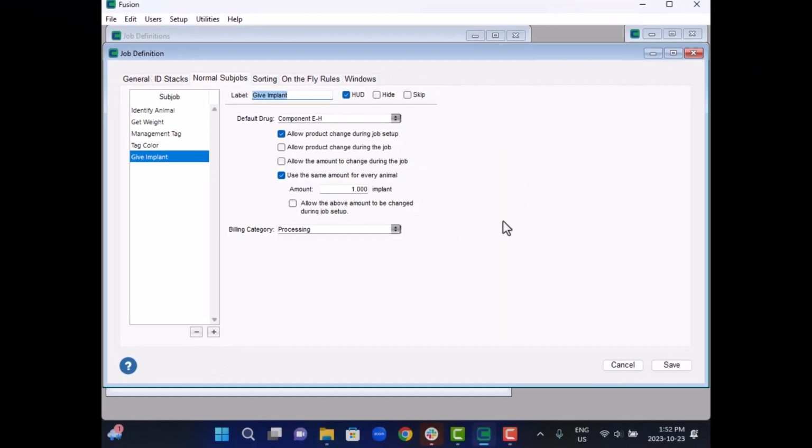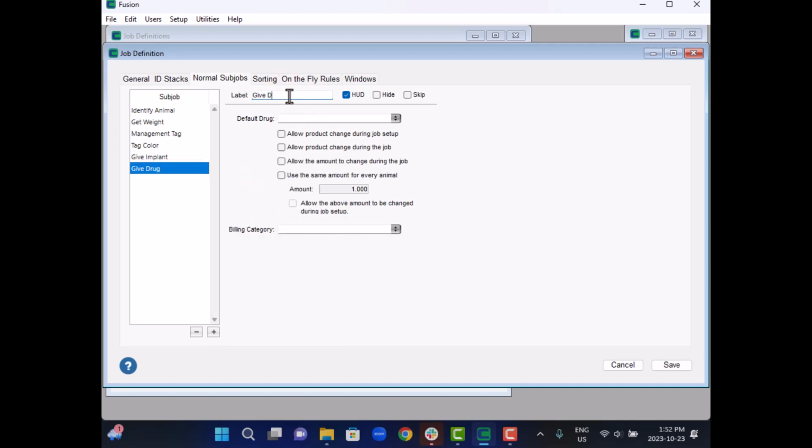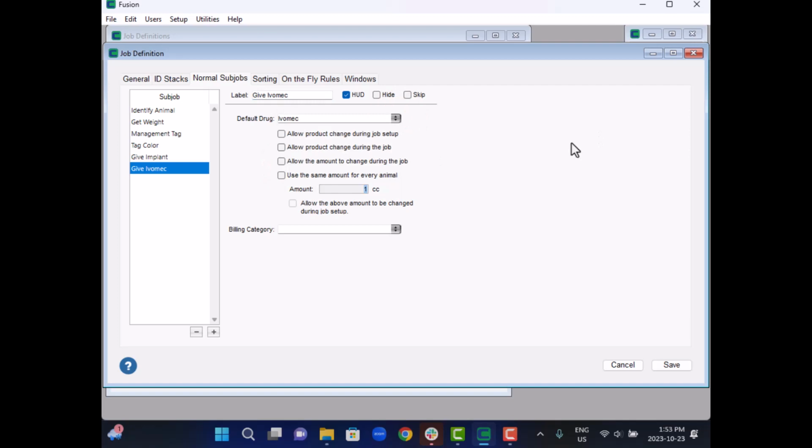Now, let's set it up so that each animal receives some Ivomec. We'll add another Give Drug subjob, relabel it as Give Ivomec, and choose the default drug. This time, we'll keep all the options at their default values. This way, the drug can't be changed for each job batch, and Fusion will automatically calculate the dosage for each animal based on the scale weight it reads.